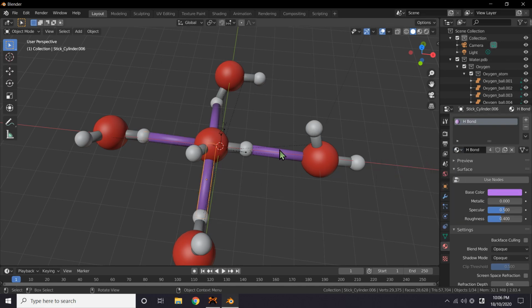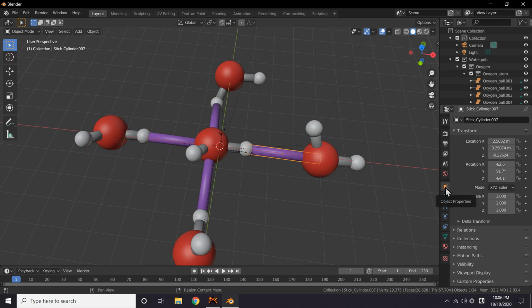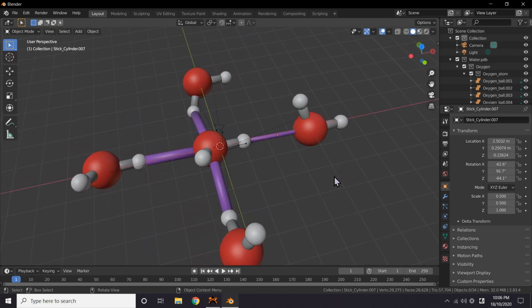Now to change the size, what we need to do is click on the bond we want to change, go over to this icon that looks like a square surrounded by a crosshair, which is the Object Properties tab, and then we can adjust both the Scale X and Scale Y properties to our new radius. Now, if we set both the X and Y scale parameters to 0.5, that's going to set the radius to half, and the Z scale factor will affect the length of this bond, which we don't want to change. So I'm just going to go ahead and do this to all of the other bonds in question, like so.